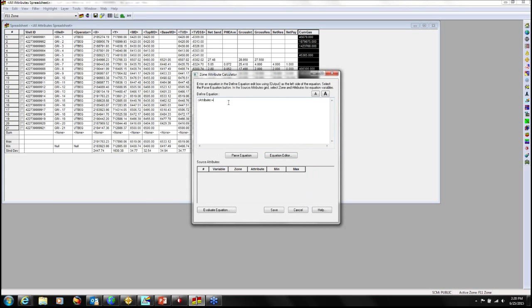So we're going to do a simple one here. We're going to take our cum gas calculation, which is in MCF, and we're going to calculate it to BCF. So I'm going to take my attribute here. I'll just say A divided by 1 million, 10^6.